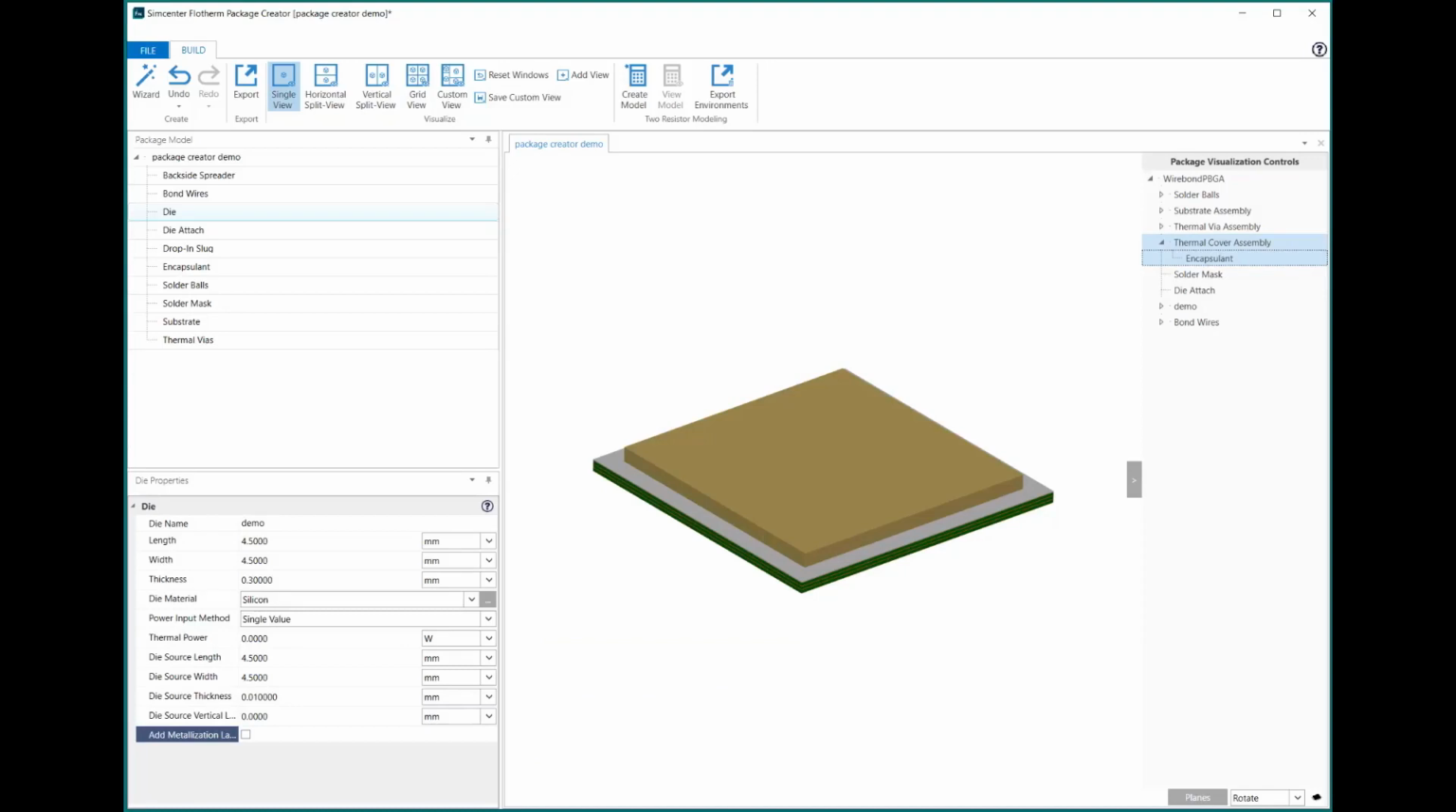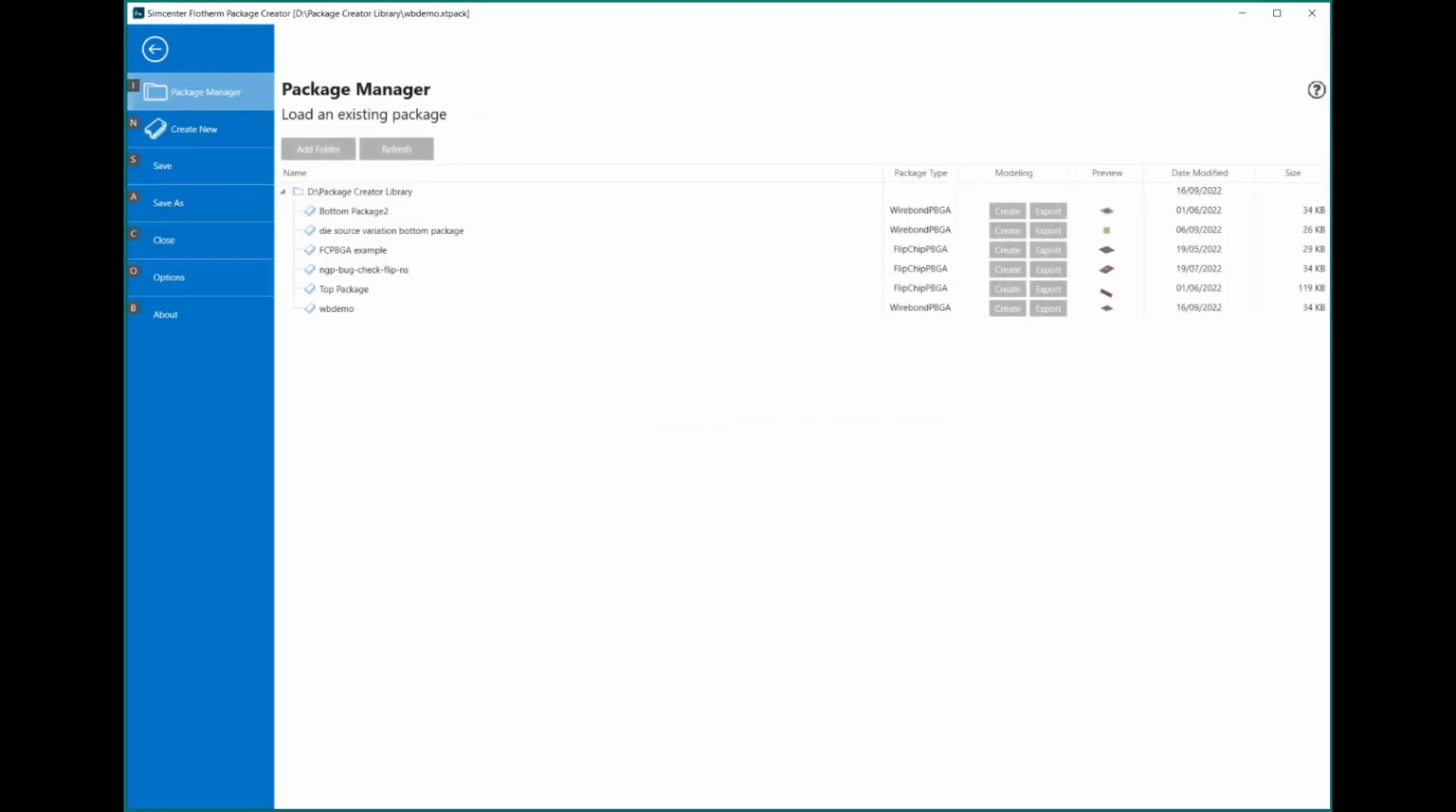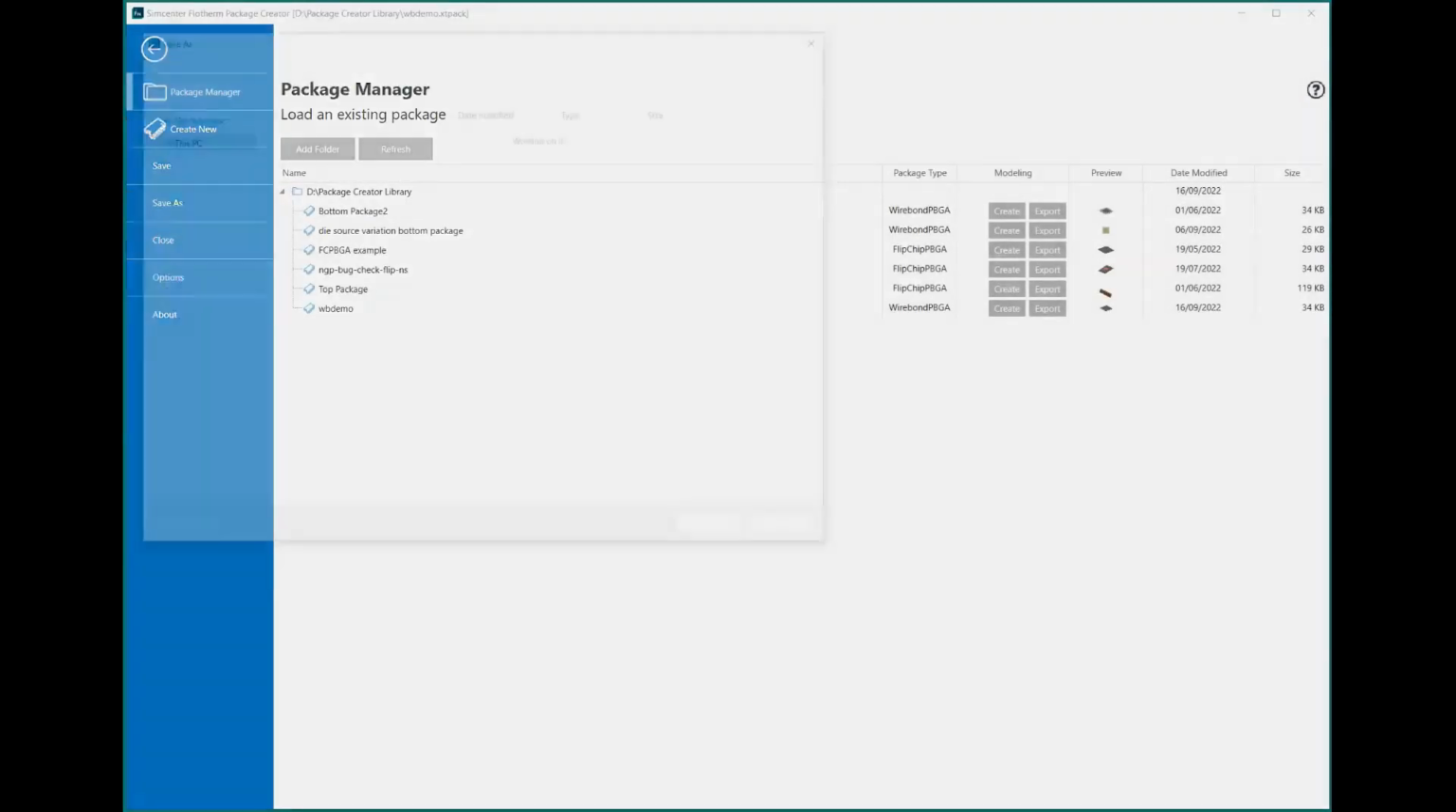Once you've finished setting up your package, you can go back to the File tab using Alt-F, press S or A to save your package.